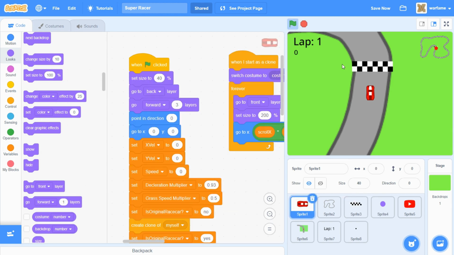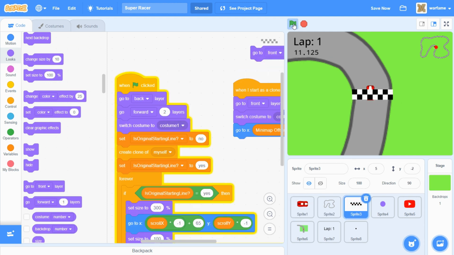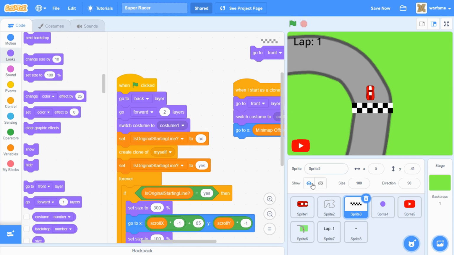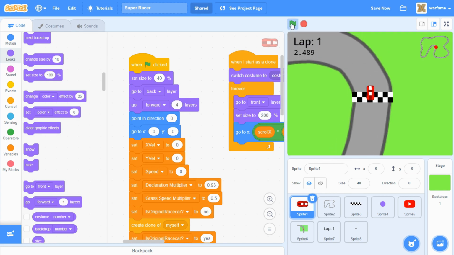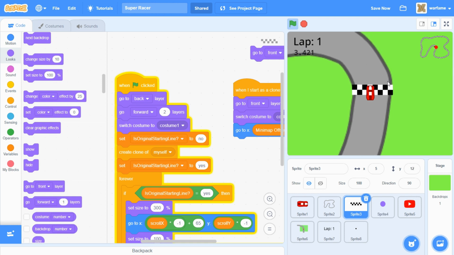So let's try it out. So as you can see, the race car is on top of the starting line, and if we, let's say, drag the starting line on top of the race car and then click the green flag again, then the race car is under the starting line. So let me change the race car to go forward 4 layers. So sometimes 1 layer is not enough again, so let's try it again. So if I drag the starting line on top of the race car, then click the green flag again, as you can see, the race car is on top of the starting line, like this.